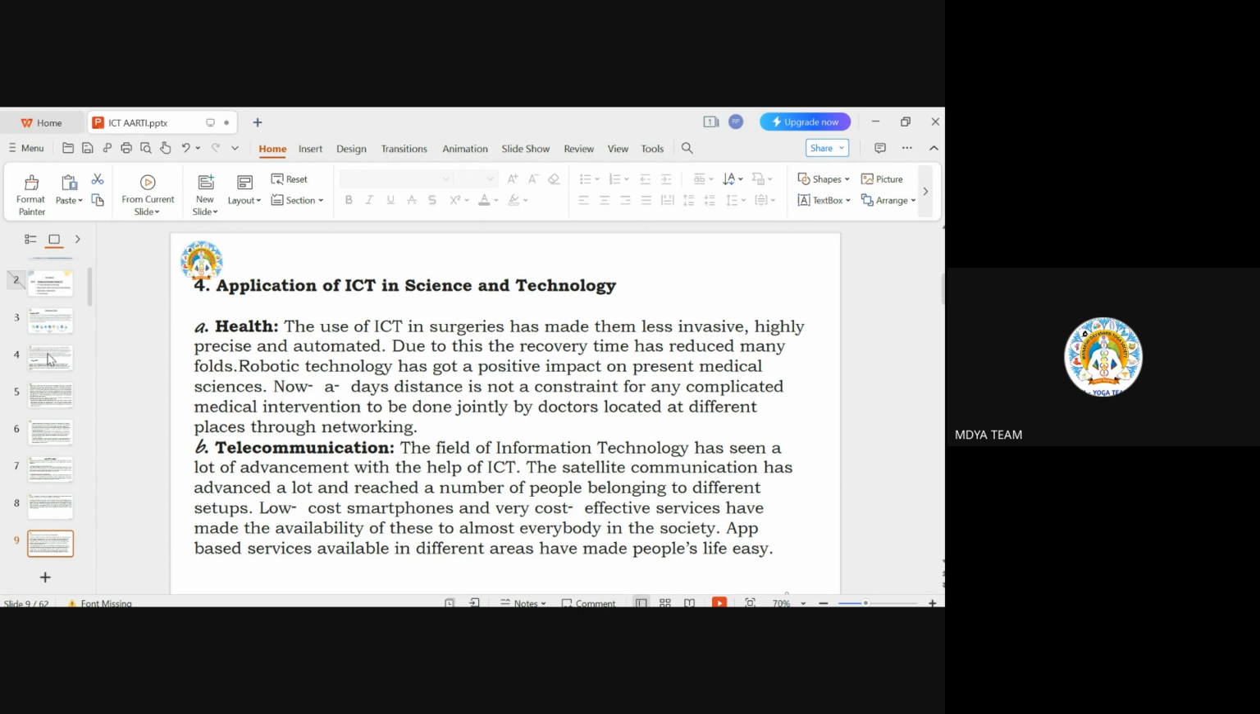The field of information technology has seen a lot of advancement with the help of ICT. Satellite communication has advanced a lot and reached a number of people belonging to different setups. Low-cost smartphones and very cost-effective services have made these available to almost everybody in society. App-based services available in different areas have made people's life easy.